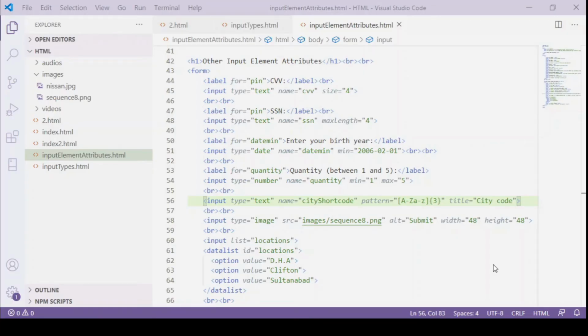Now let's take a look at some of the other attributes of the input element that are less commonly used. First of all, look at the size attribute that should limit the size of the input. And next we can see the maxlength attribute. This is the length of the input, which checks that at maximum the length of input is 4, but it can be less than 4.